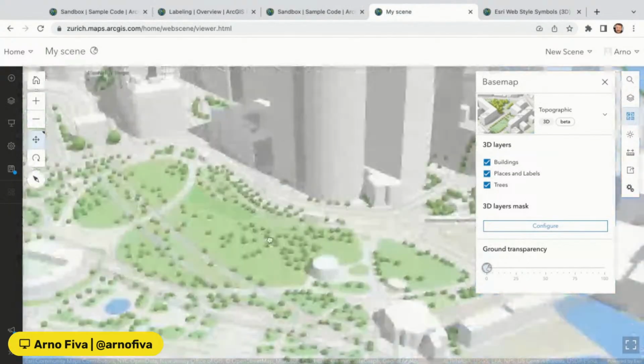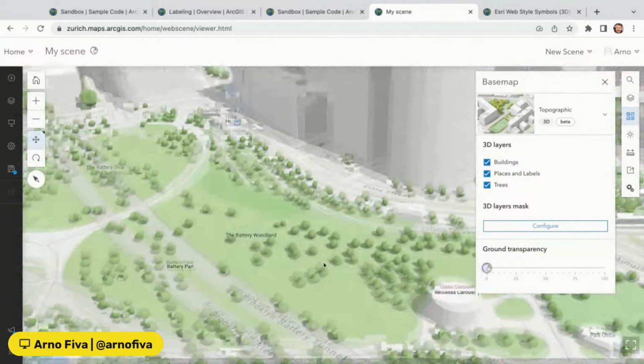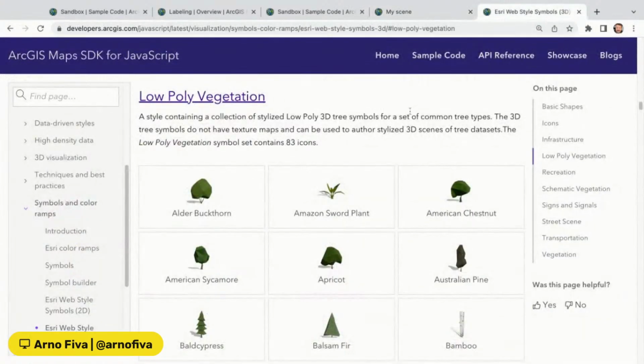One more thing I wanted to point out: the 3D basemap comes with schematic trees, and what we added in the last release, in Scene Viewer but also for the JavaScript SDK, is a new web style called low poly vegetation. So it's something between the realistic and the schematic vegetation that we already had.